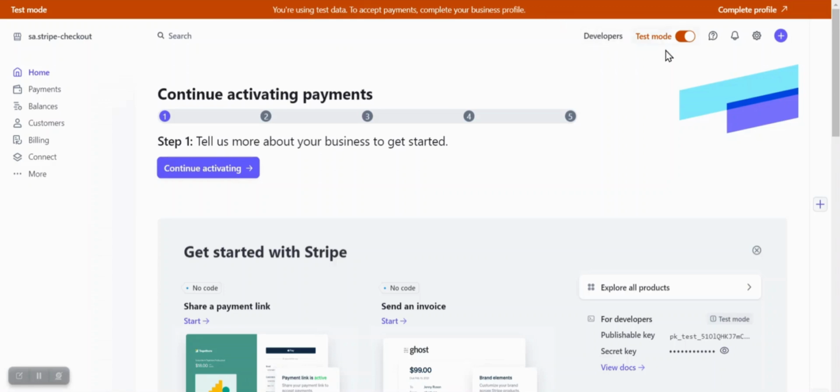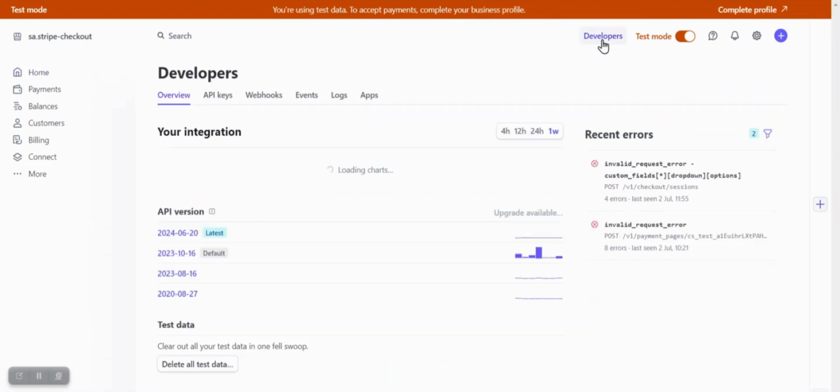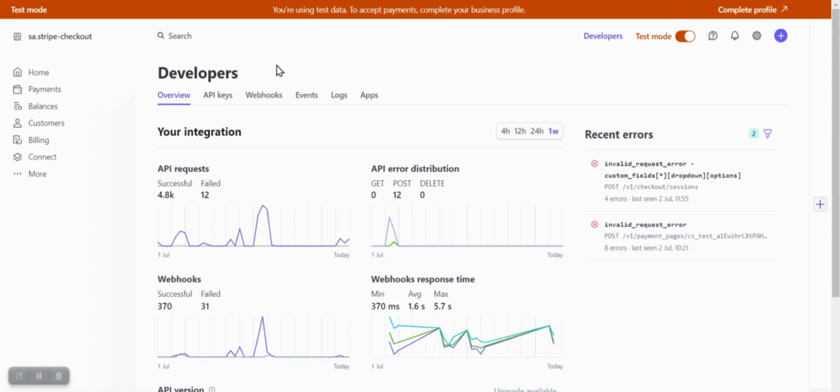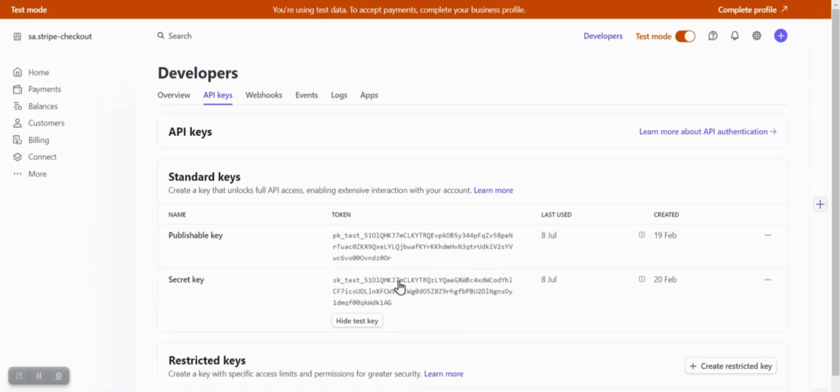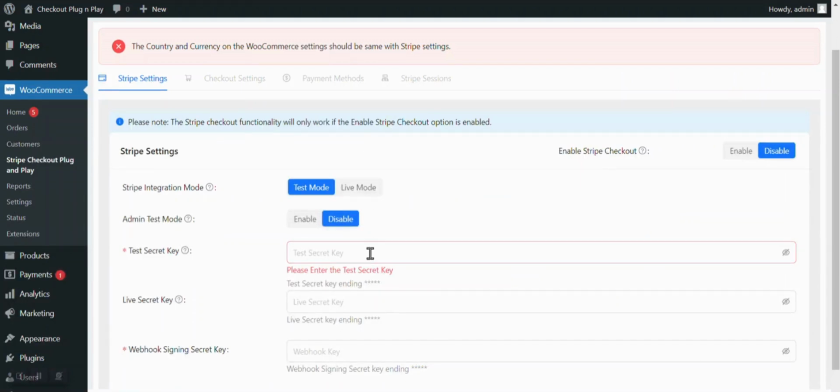Here I have enabled the toggle. I'm going to click on the developers option. From here I'm going to click on the API keys. Here you can see a section of secret key. I'm simply going to click on the reveal test key button to get my test key. You can click on this text to get it copied. I'm going back on my plugin setting page and entering my test key.